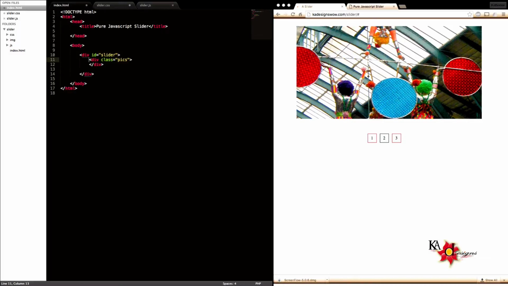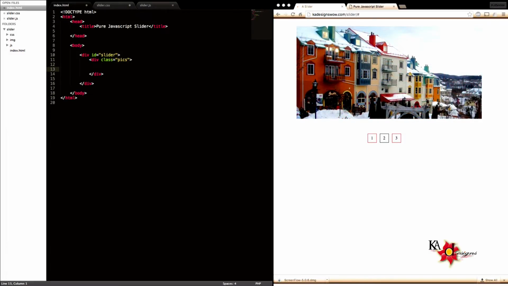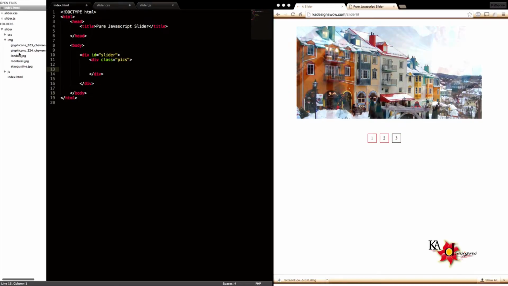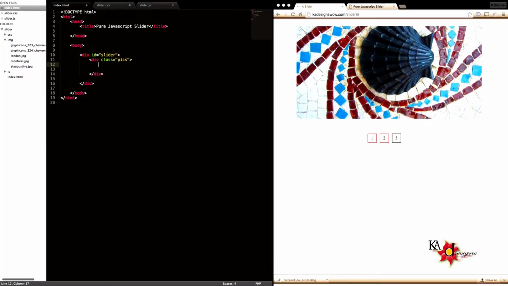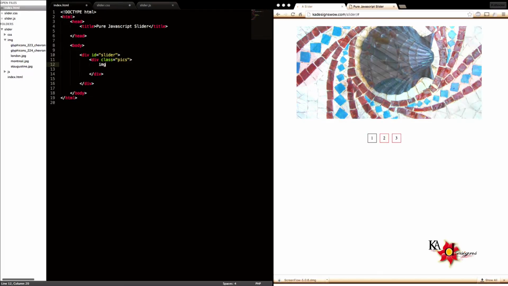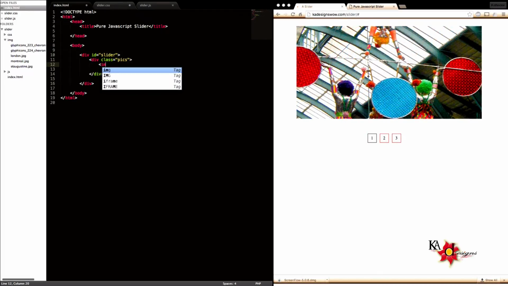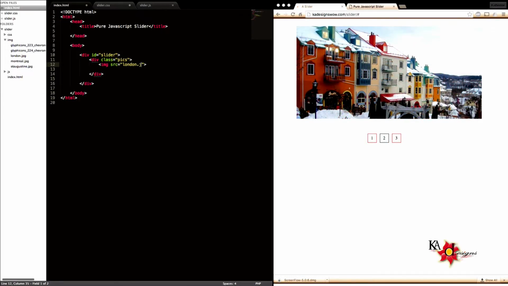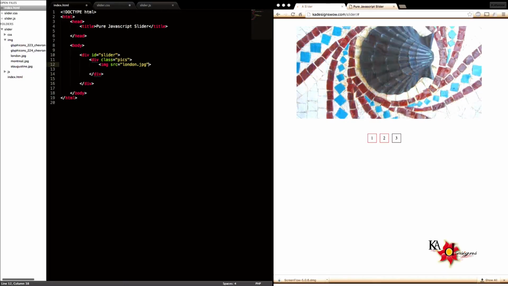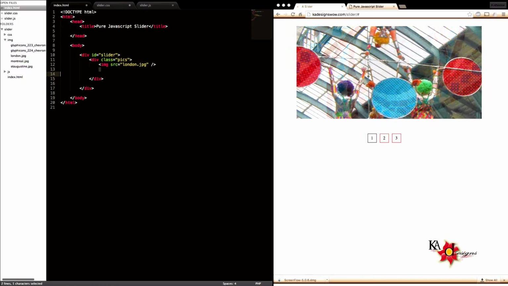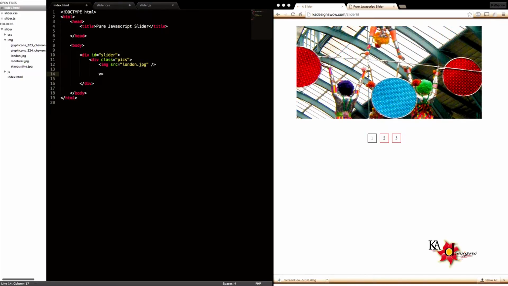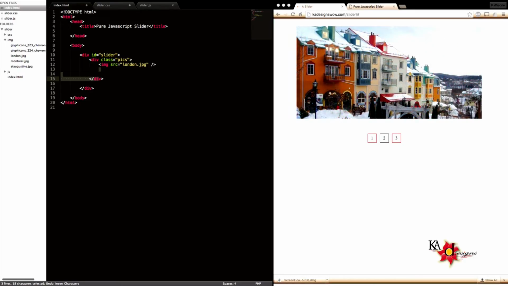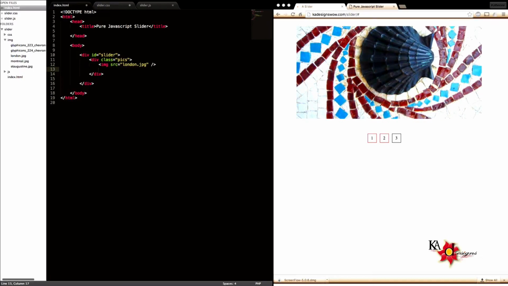Within the first one, we're going to put our image. Let me see what my image name is again. Okay, London. So we're going to put an image tag in here, and the source we're going to say London.jpg. I like to close mine out. I don't like so much space in between.